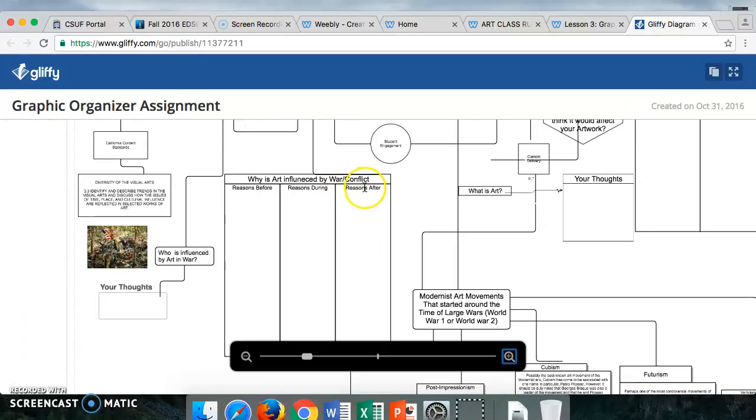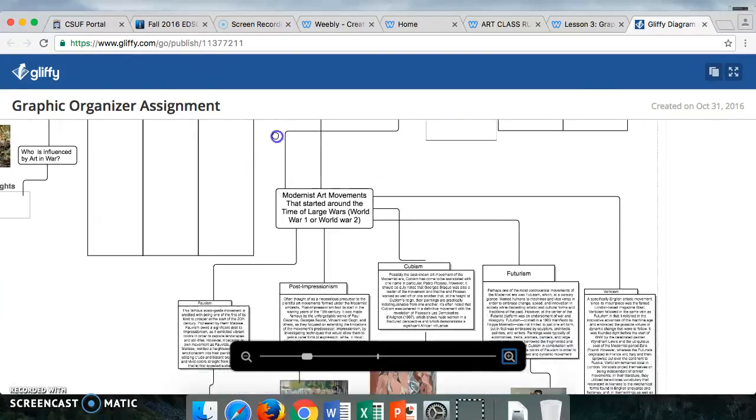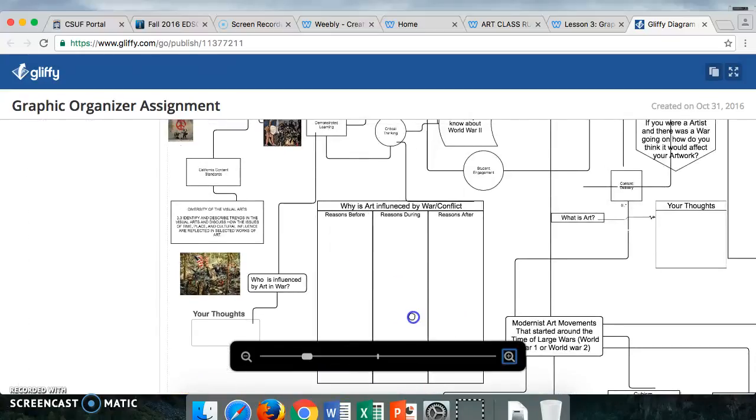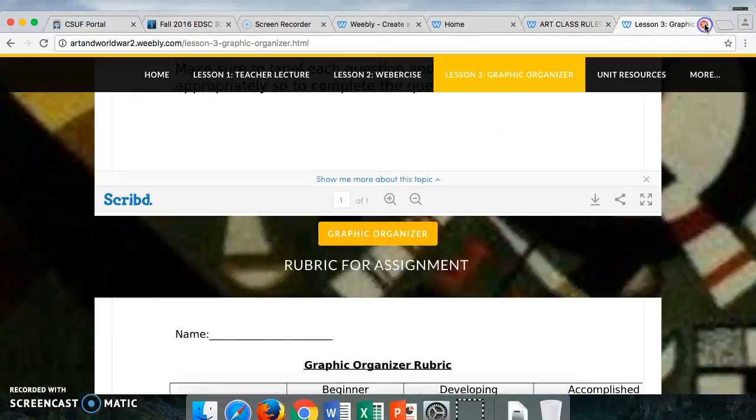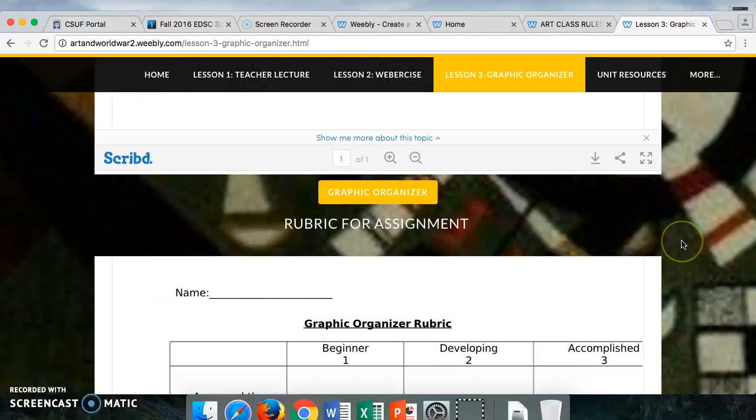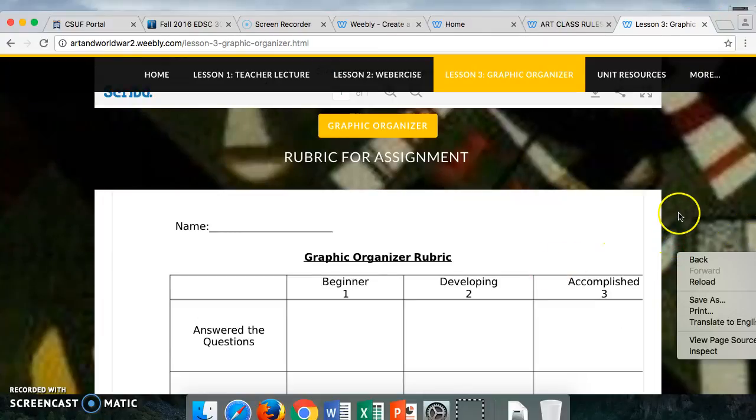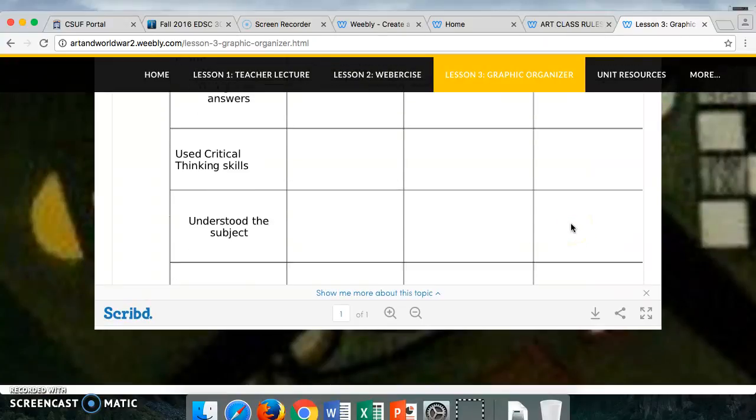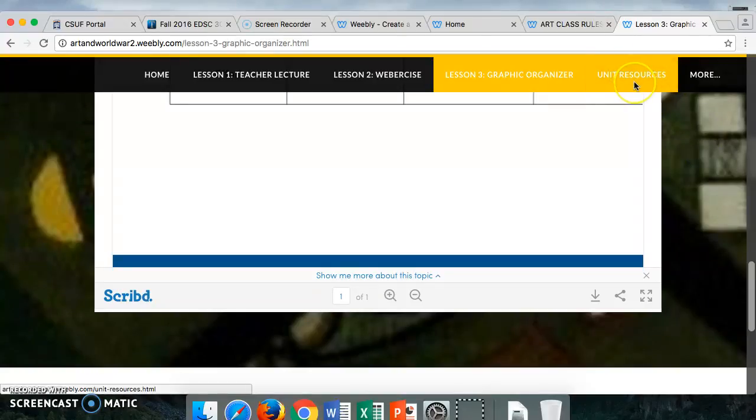Why is art influenced by war and conflict? With multiple resources or information that I have provided for you right here about different movements in art. And you would answer that on your own. Now let's go back to the page. Here is a rubric to help you understand the grading format for this. And there we go. Now let's go to the unit resources page.